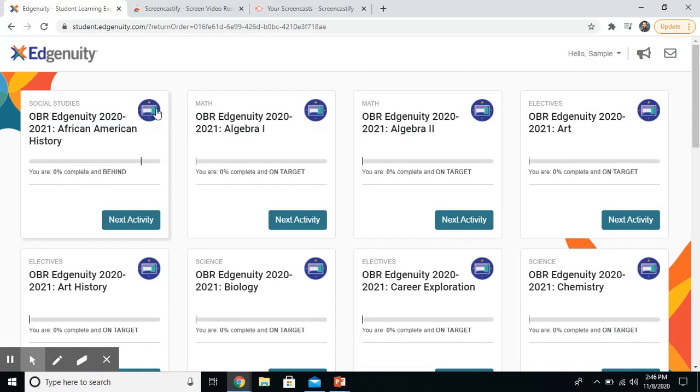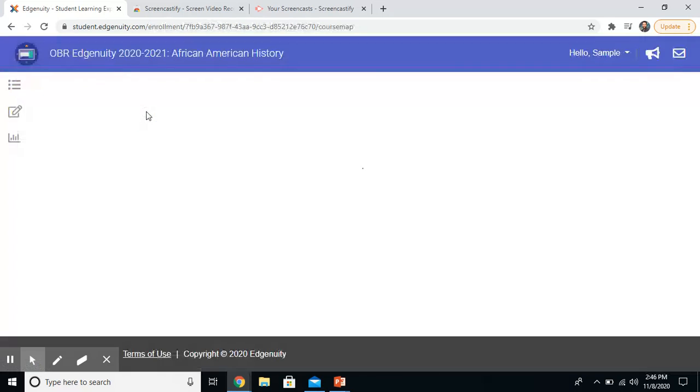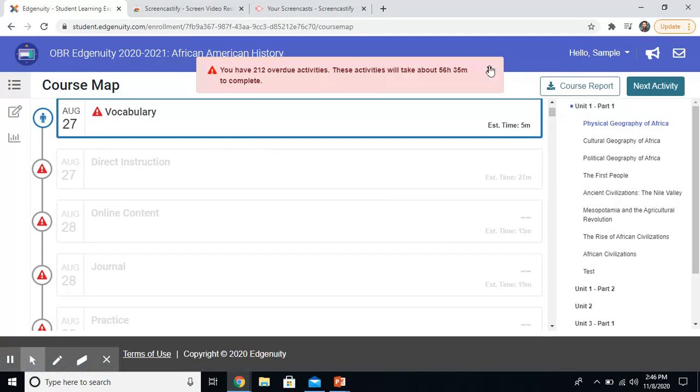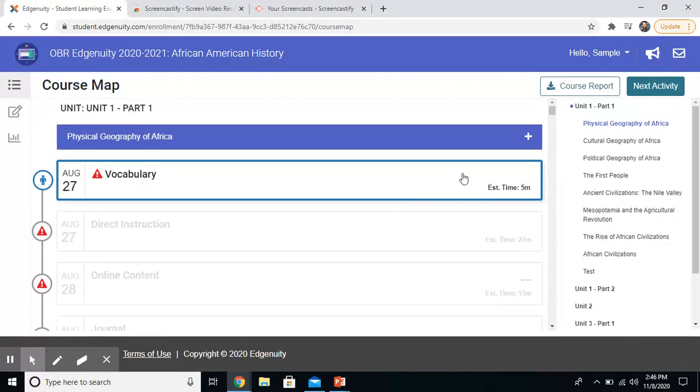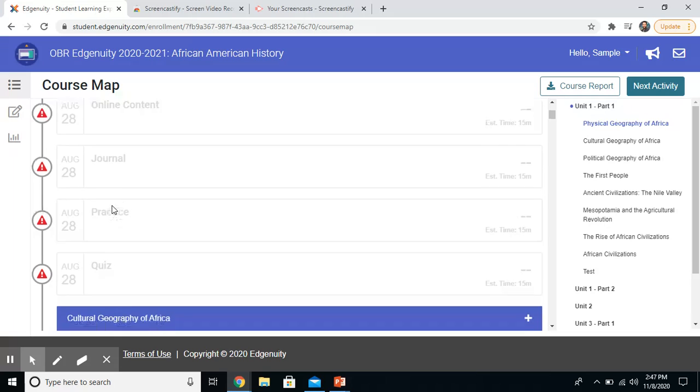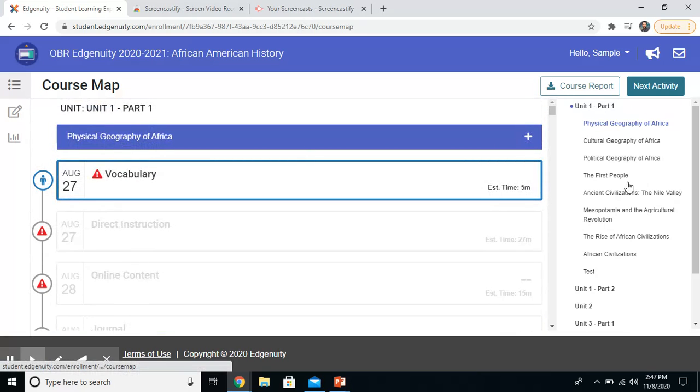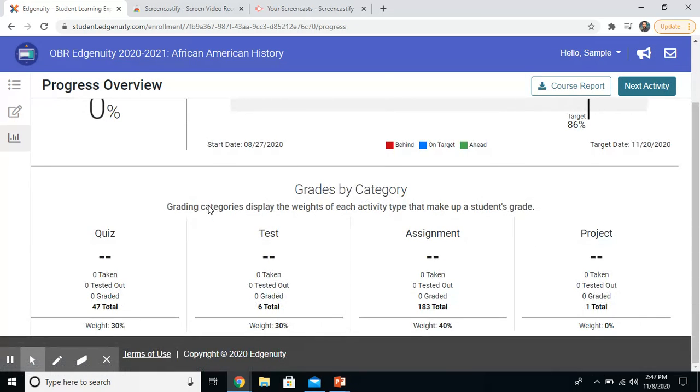Something I really want to key in on is this blue circle for each class. If you click on it, it shows you what activities you still have to do, about how long they're going to take. And it shows you the order they're going to appear, the different units on the right side. So I really like this blue screen to check out what's going on. The other thing you can do here is check your progress. How are you doing on your test? How are you doing on your quizzes?